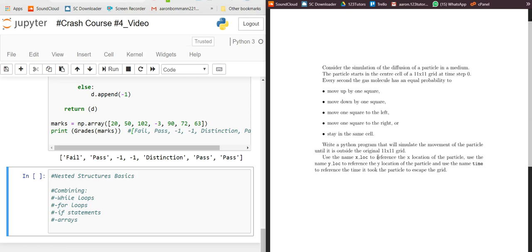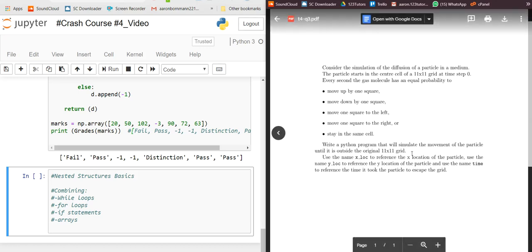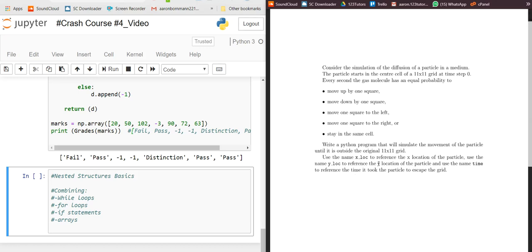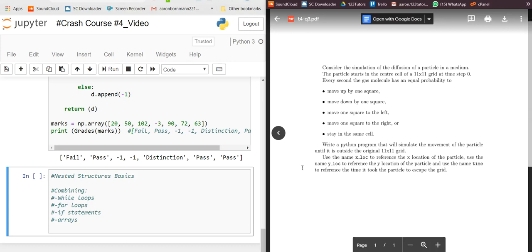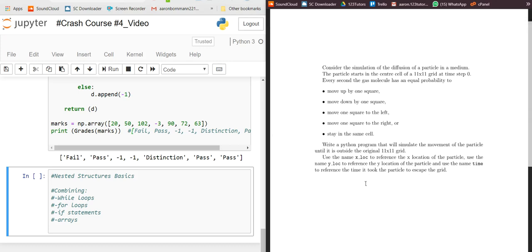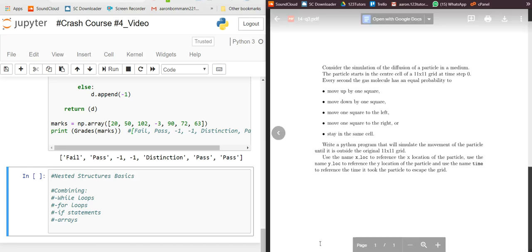So they say write a Python program that will simulate the movement of the particle until it is outside the original 11 by 11 grid. Use the name xlog for the x location of the particle, use the name ylog for the y location of the particle, and use the name time to reference the time it took the particle to escape the grid. Okay. So we have to calculate the time it took for the particle to escape the grid. Basically, the number of moves. Every second, there's a probability for each time step that it can move up, down, and so forth. So each one of these represents, if it moves up, it took 1 second, move down 1 square.